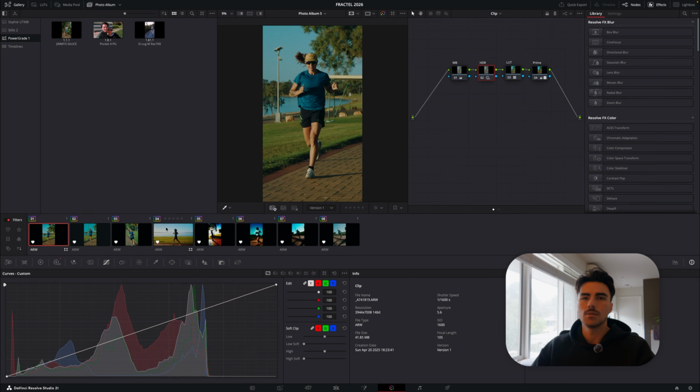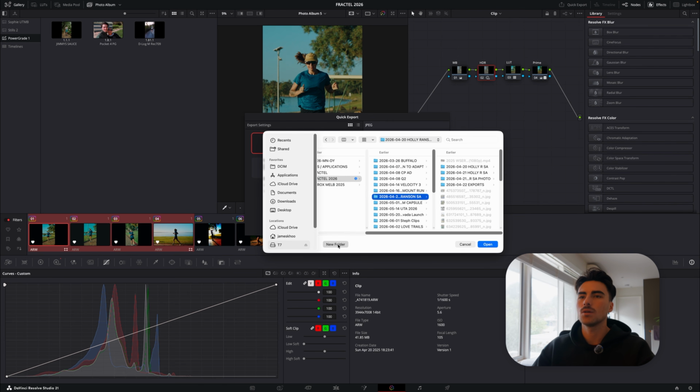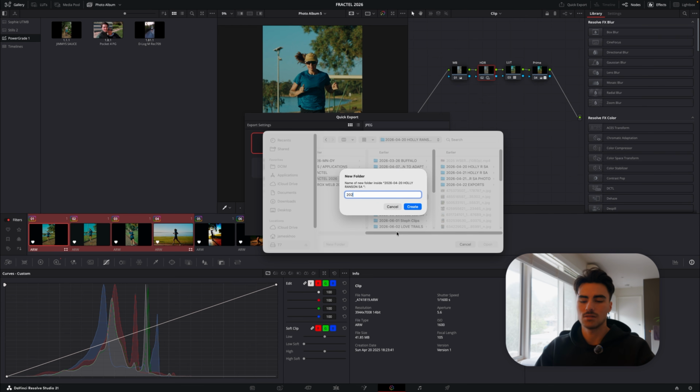When I'm ready to export, let's say I'll export these three, I just go to quick export, go to JPEG, PNG, whatever. I keep it at 80%, but that might change. You can either select the entire album or selected, export, find a folder in which I want to export it to, and then you're ready to go.